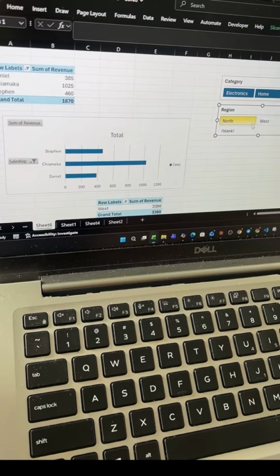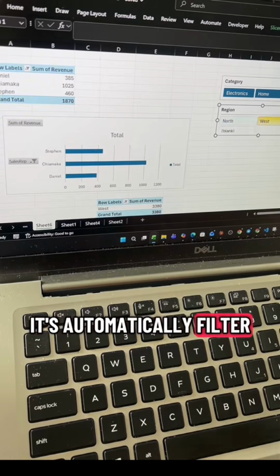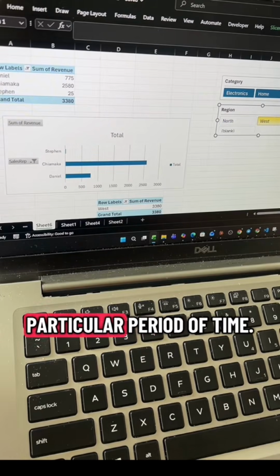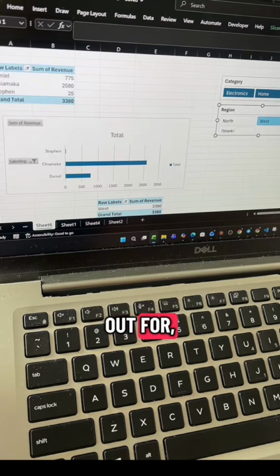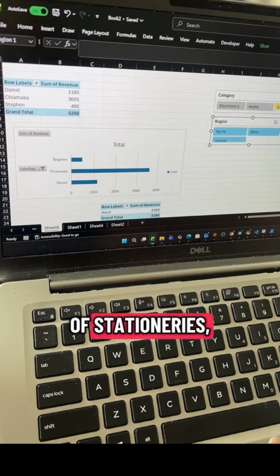So what happens here is whenever I filter for the dates, it automatically filters out whatever transactions were performed at that particular period of time. Whenever I filter for the category of stationery, that also gets filtered out.